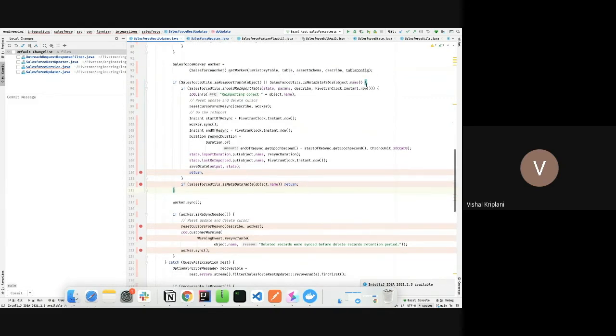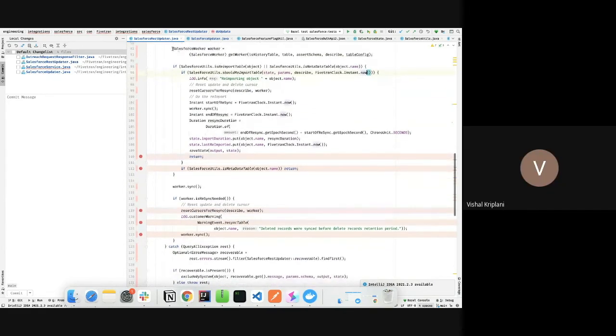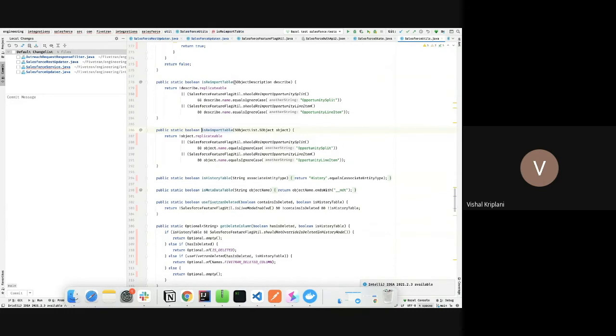Okay, so now we go ahead a bit. Let's suppose for some object we created a worker. Now we check whether the object under consideration is a reimport table or not. What are the conditions for considering an object as reimportable? If the object is not replicatable, or the object is opportunity split or opportunity line item. Both opportunity split and opportunity line item are under the feature flag.